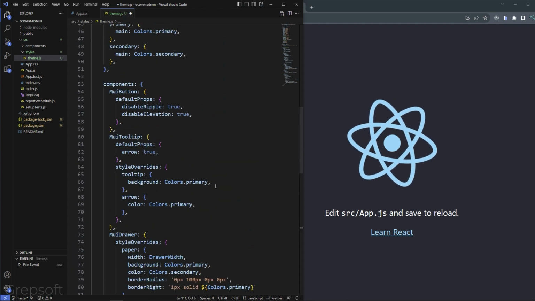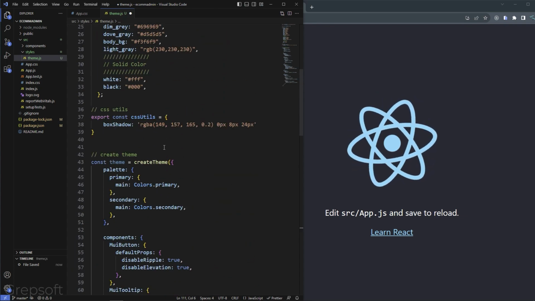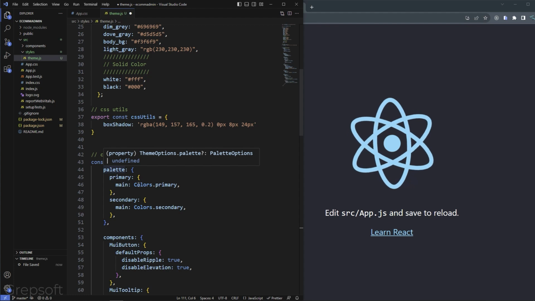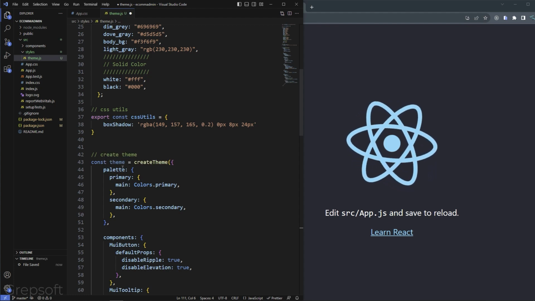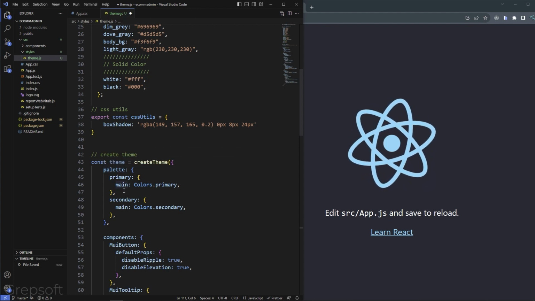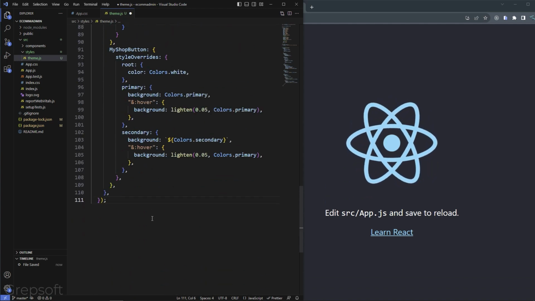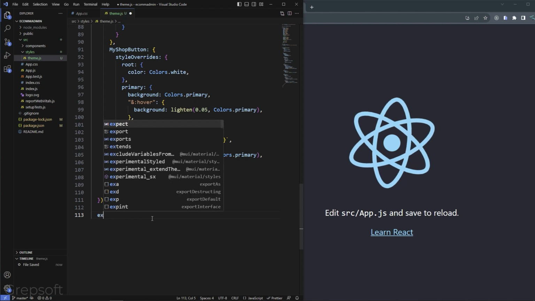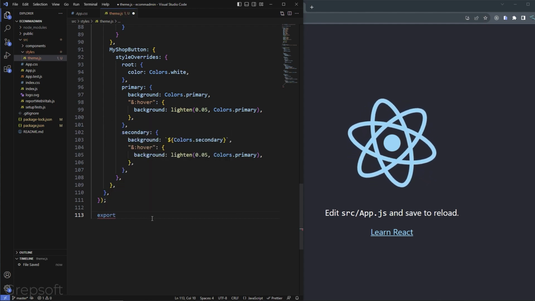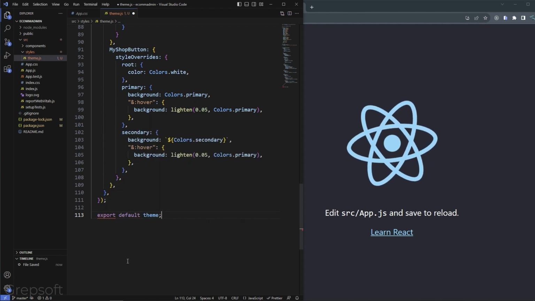So I took this from the front end because I've explained this in detail over there, but all we're trying to do is create a theme, and we have a palette, the colors we define, and the components. So you can change a lot of things. The final thing you want to do is export this out, default theme.